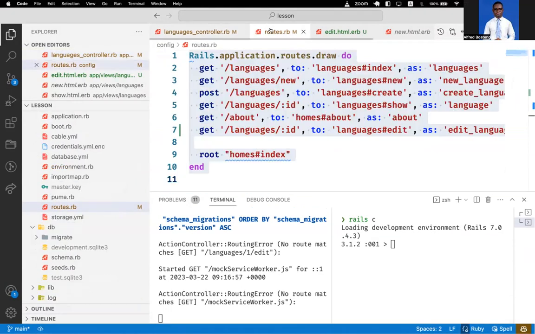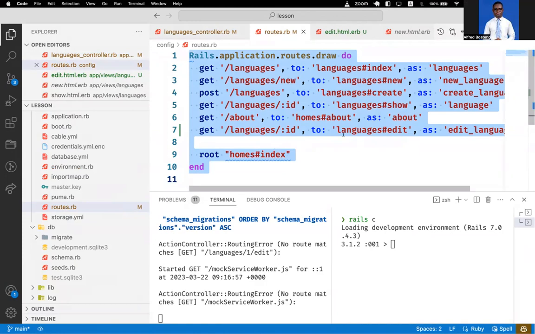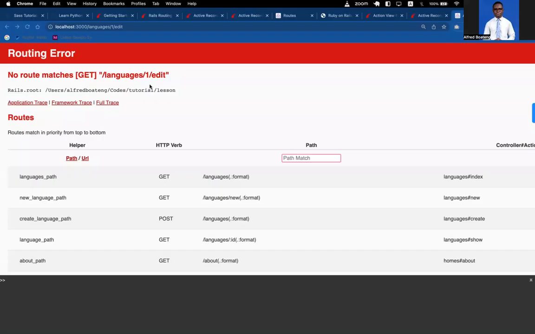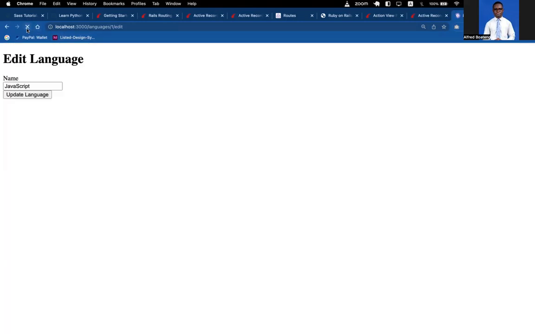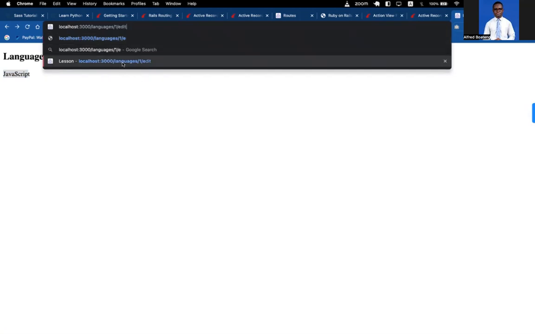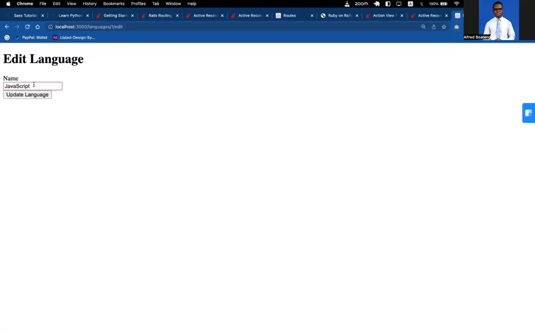We are having an issue with the route. Oh, look, we need to add the edit. I made a mistake. So let's hit it again. Great, we got it. Can you imagine this? It was the edit form. This is JavaScript. And then when you go to /edit, it just pre-populates the whole thing with the JavaScript.